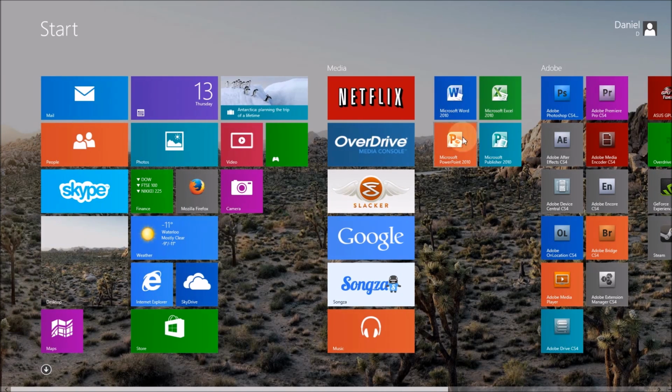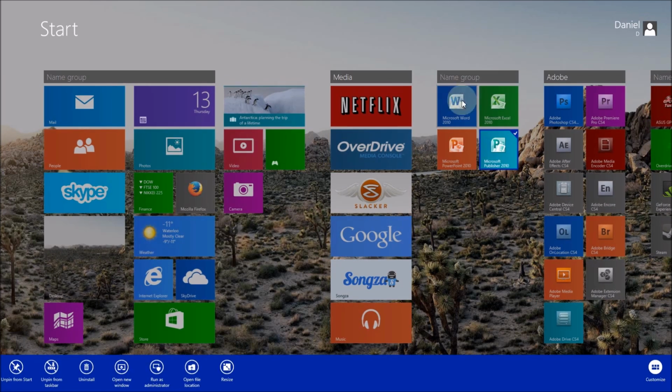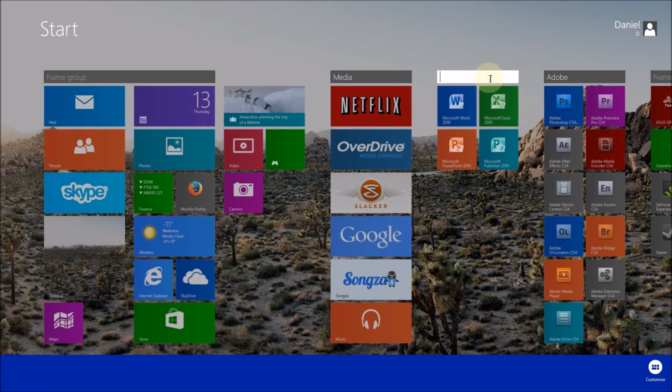To create a group, just right click on an app within this rectangle here, and you'll get the name group thing. Now you can change the group name to whatever you want. For example, this I can call Office. And to get out, just click out of this.